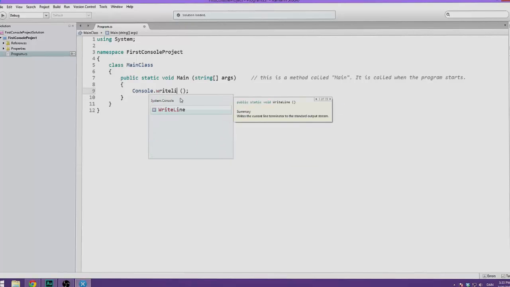console.writeLine, and here above the summary, which says that it writes the line, we can also see that it says 1 of 19. And that's because this function can be called in 19 different ways, meaning that it will take 19 different parameters. That's a lot. Most of the functions that we're going to be creating maybe take 1.